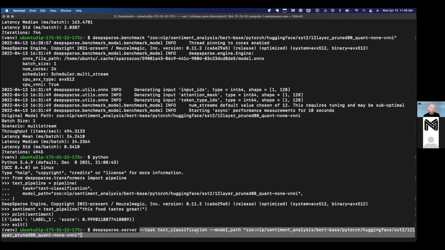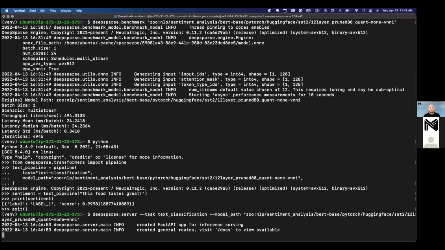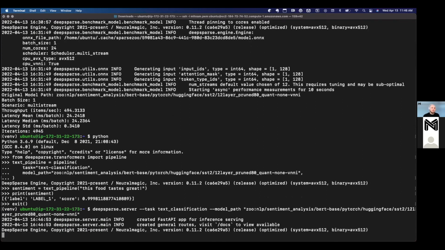Tell it that I want to do text classification, and then just give it the model that I want to run with text classification. What this is going to do is spin up a server that's ready to go. It's built on top of FastAPI, so that you now have an HTTP inference setup so that you can make requests into it. And there's a doc setup so that you can actually do sample inferences, but otherwise you can just pass curls into it to test it out. This is going to spin up the deepsparse.server.